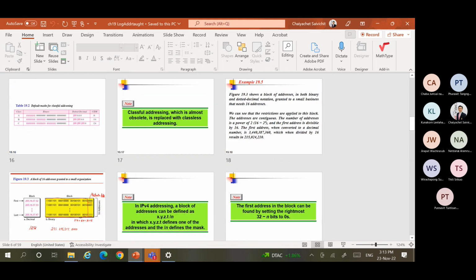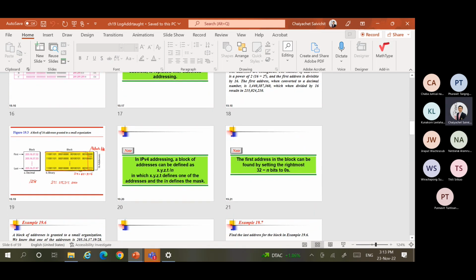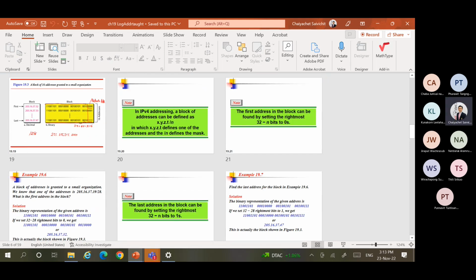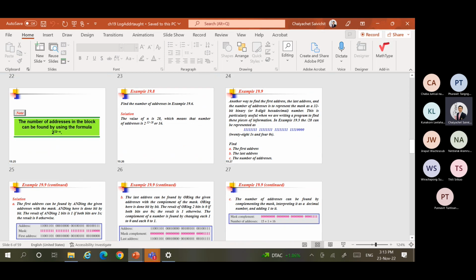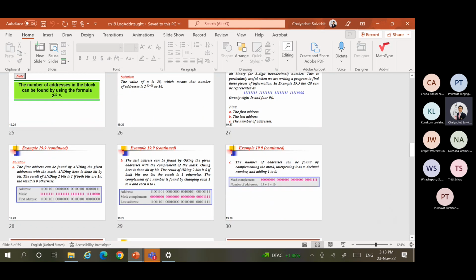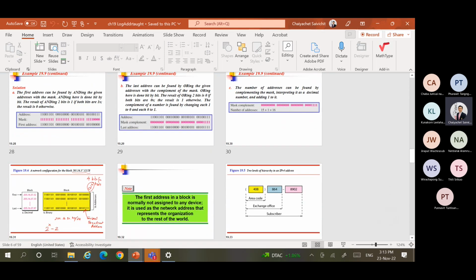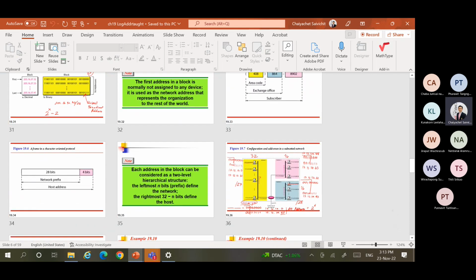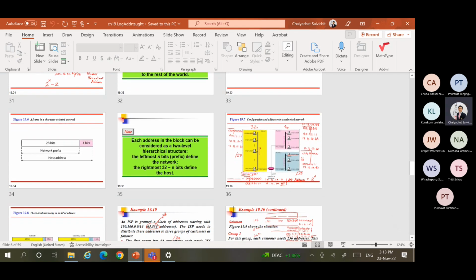And I think you know how to work out the first address and last address of a certain block, based on the masking that we have given. This one is an example of how we put the mask, how to determine the first address and last address, and how we assign the address to individual hosts and the network.